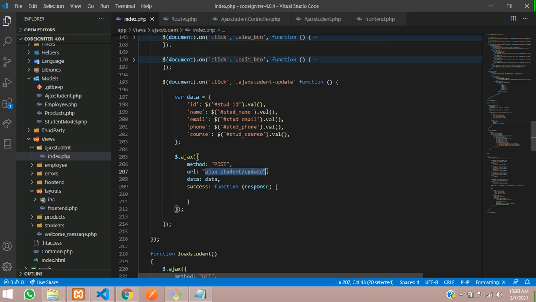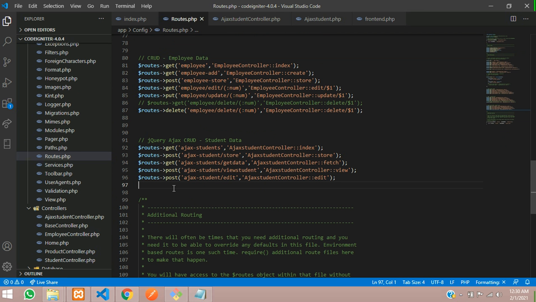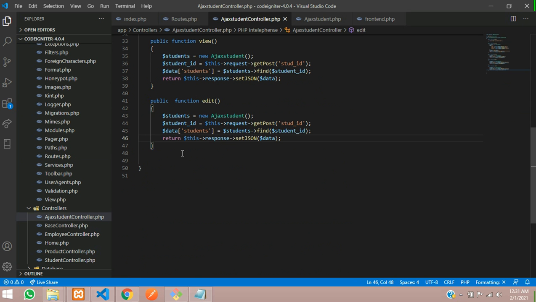Let's copy this URL name and create a route. We are using post method, so let's create a route called post, and inside this pass this, and let's go to our same controller called Ajax student controller, paste, and let's create a function called update in our student Ajax controller. Let's move over there and create the function.